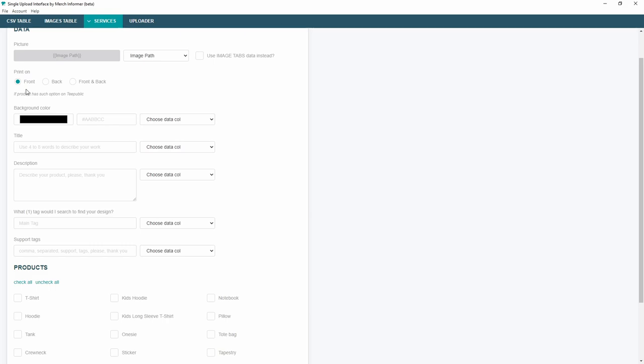Next, it's going to ask you, where do you want to print? The front, back, or front and back? I'm going to keep it just front, and I'm going to keep the background color as black. Now, you could go in here and change this around with the color picker, but I'm just going to leave that there. Now, for the title, you're just using the drop-down menu for what you put in the CSV file that you want to upload. Okay, so title will match it to title. Description will match it to description. Remember that main tag we just saw on TeePublic? I put that in the CSV file as well, and the supporting tags.